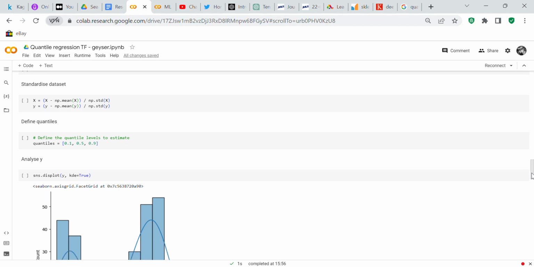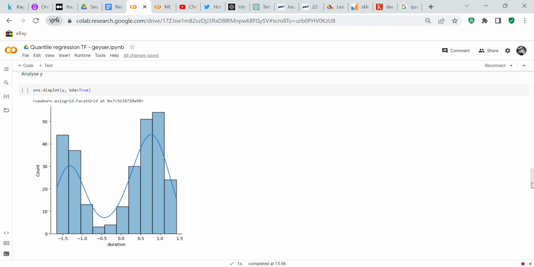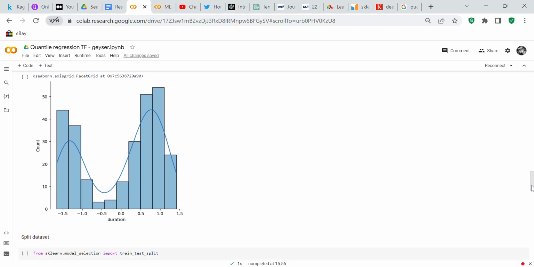We're going to create the quantiles of 0.1, 0.5, and 0.9. So you're going to have 3 quantiles. We're going to analyze the Y variable. So you can see that's a histogram of the Y variable.